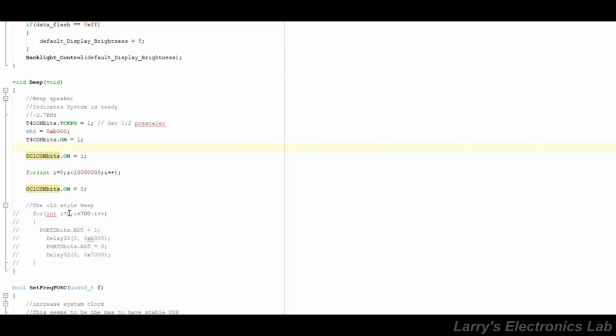All right, so this is the old style. You can comment this out, just not turn on the OC1 module, and you can just uncomment this, and then this is the delay for the old beep style. It has a delay in there. It calls the delay function, delay 32, which is a 32-bit delay function.